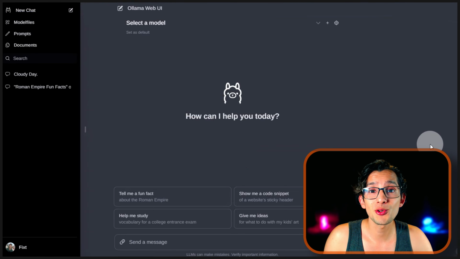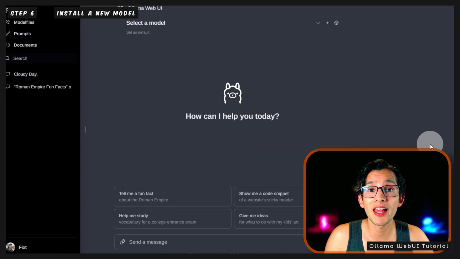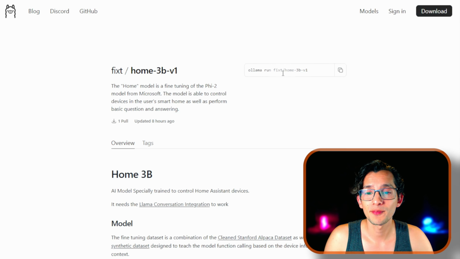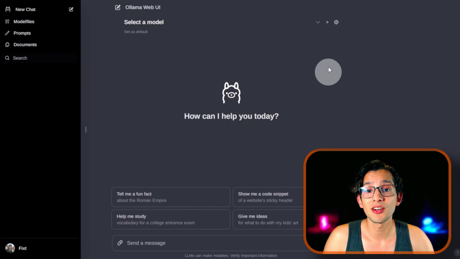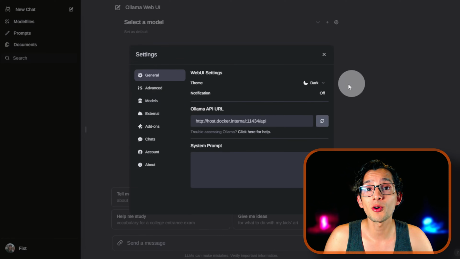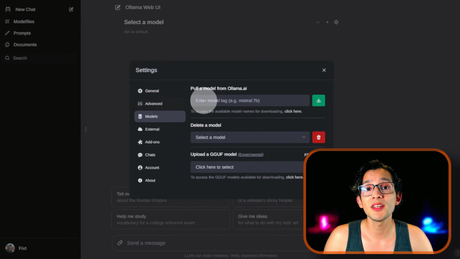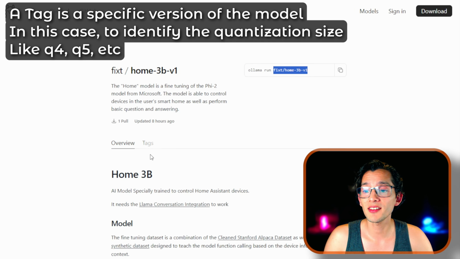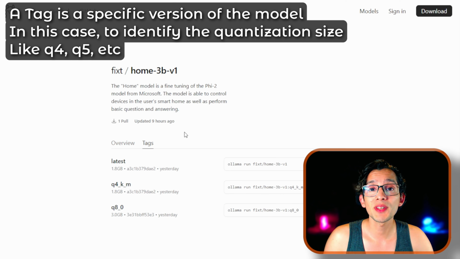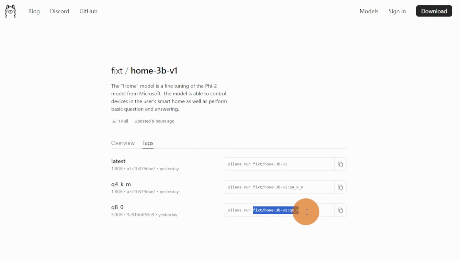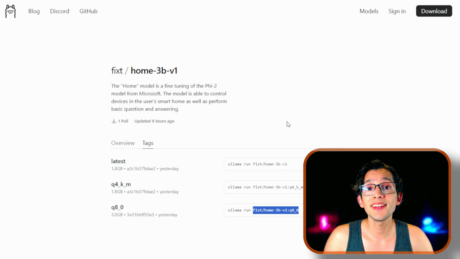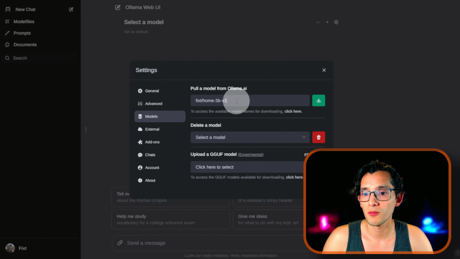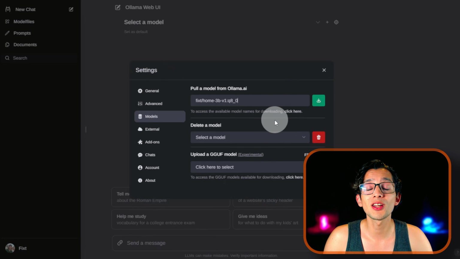And that's it. Now you just need to go to the model that you want to use on the Ollama library. Here, just copy the name. And then go back to Ollama Web UI, click on the gear. And here, if you click on Models, you can paste the name here. If you want a special tag, just go to Tags and copy the name of the specific tag that you want to use. And then just paste it. And now just click on the green button.